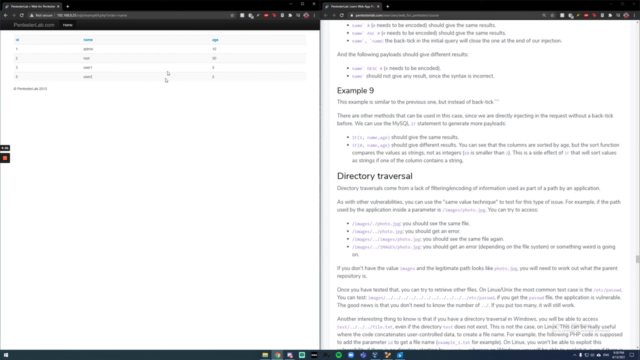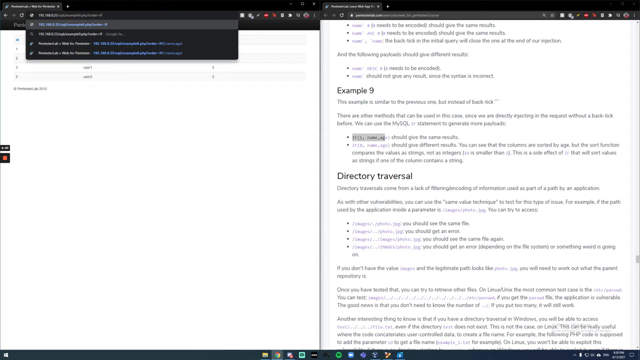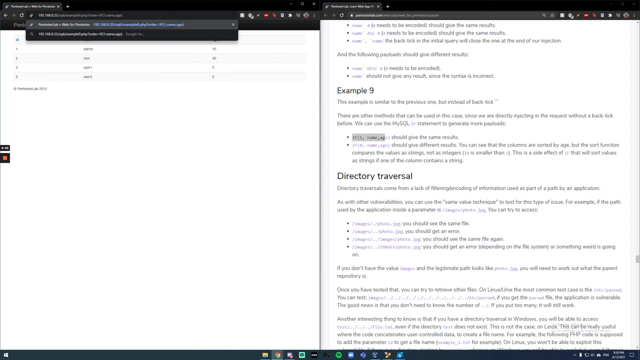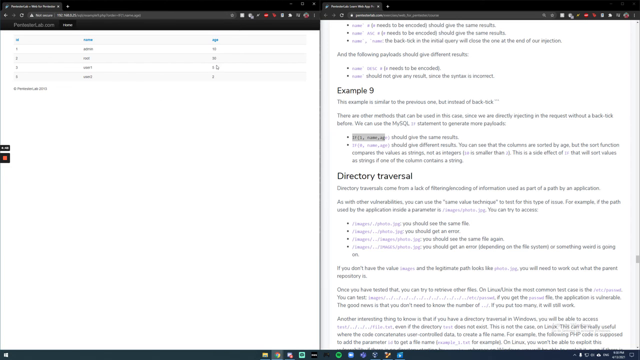So right now we're going to head towards our example number 9. We see here that it's very similar to the previous one, but instead of using the backtick, we're going to do another method. We're going to do the if method. So we're going to replace name here. We're going to type in if(1, name, age), and we'll obtain the same results.